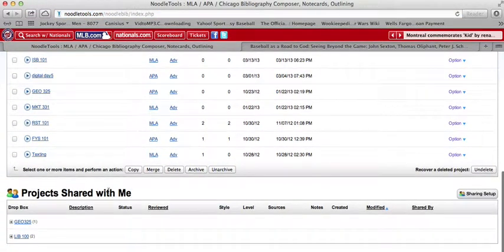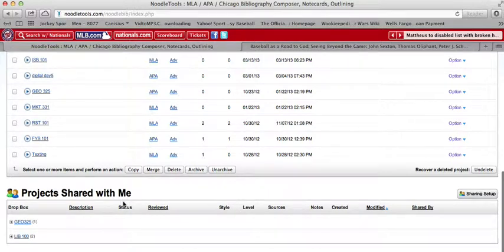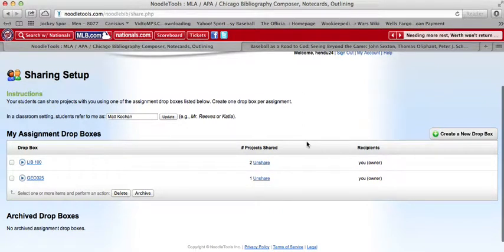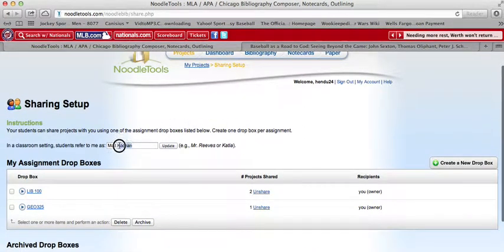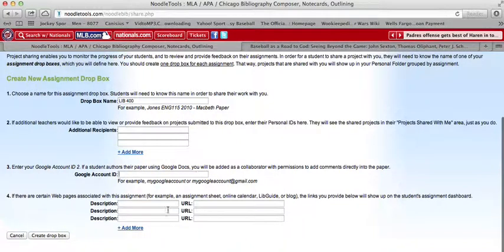As an instructor, you can set up projects to start with, so students can share them with you. You just click on the sharing setup, and you want to create a new Dropbox over here. This is my classroom, and we will name this LIB 400. You can add different teachers, but you would have to know, as it says here, what their personal IDs are. Google accounts, certain web pages that are associated with the assignment, you can share that too, and we will create the Dropbox.